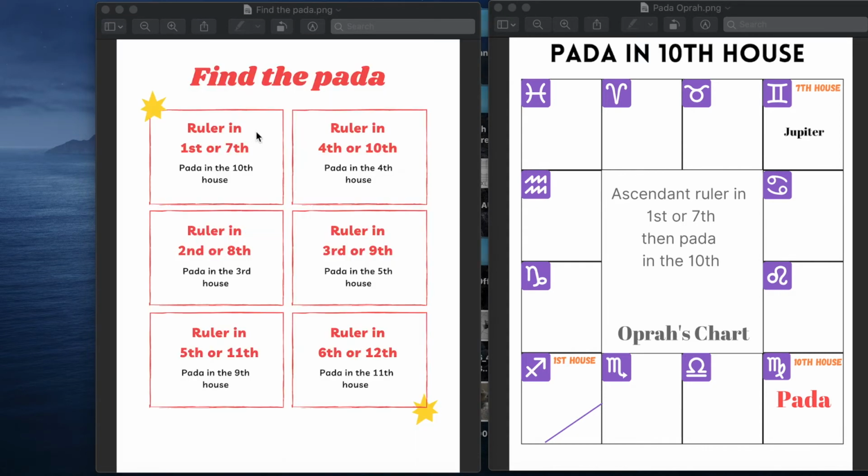When the ruler of the first house or the ascendant is either in the first house, meaning if Jupiter was sitting in this house itself, or if Jupiter is 7 houses away, like it is in Oprah's chart, that means that the Pada actually goes to the 10th house. So if we count from the first house, we see that Jupiter is 7 houses away, and that means that the Pada is 10 houses away.